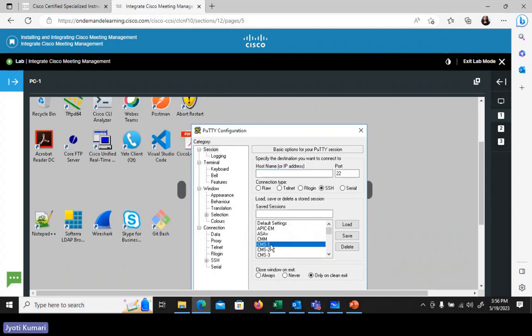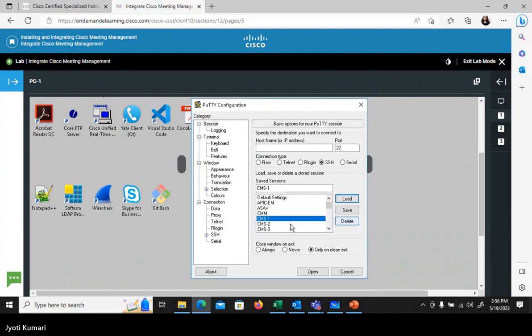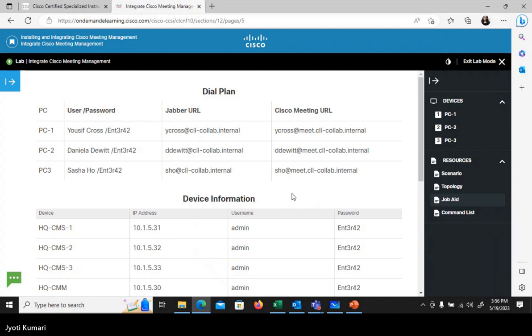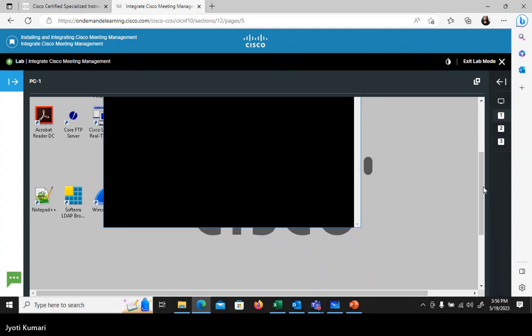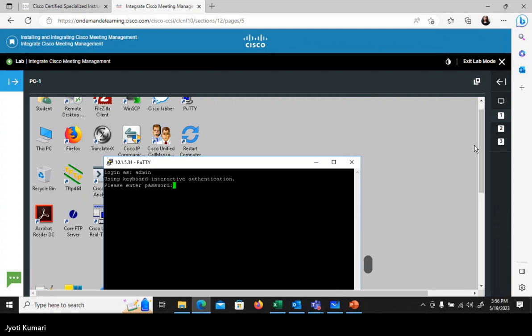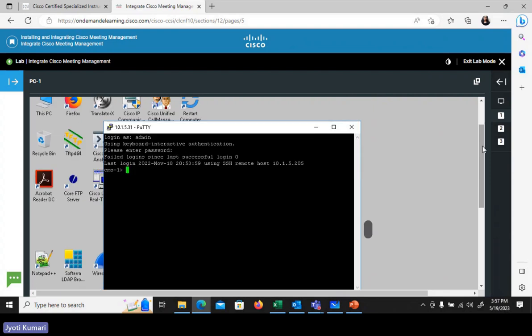So we need to log into CMS 1. We are in CMS 1 now. So here we have to create the login user for the login for CMM with the API access.